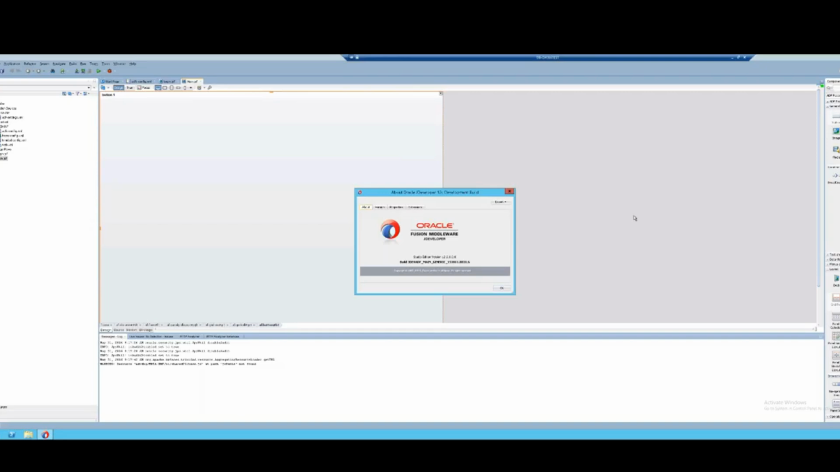11.1.1.7. Okay, JDeveloper. That was the most stable version, the last version. It was released two years back. 11.1.1.7, this is the stable version. Yeah, okay, I will install that one.